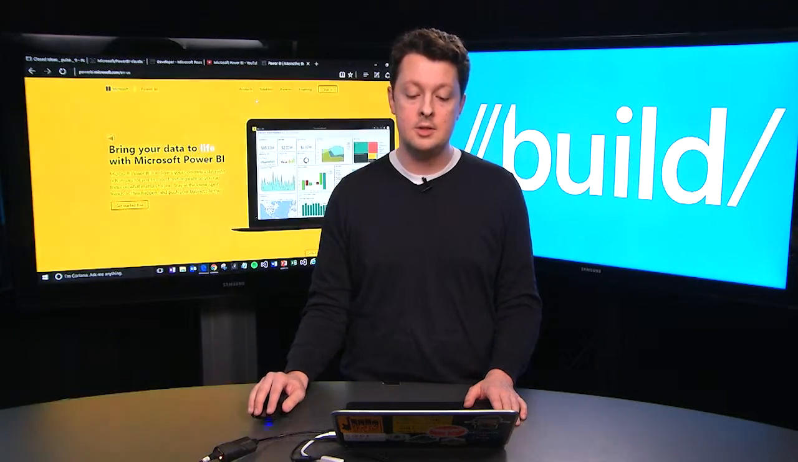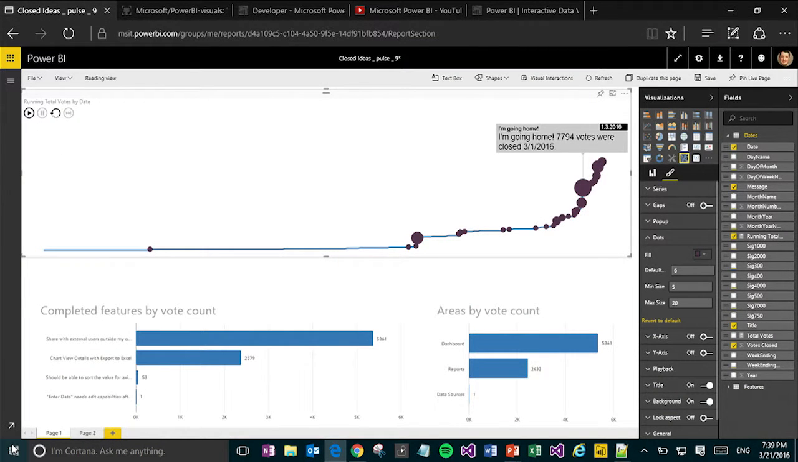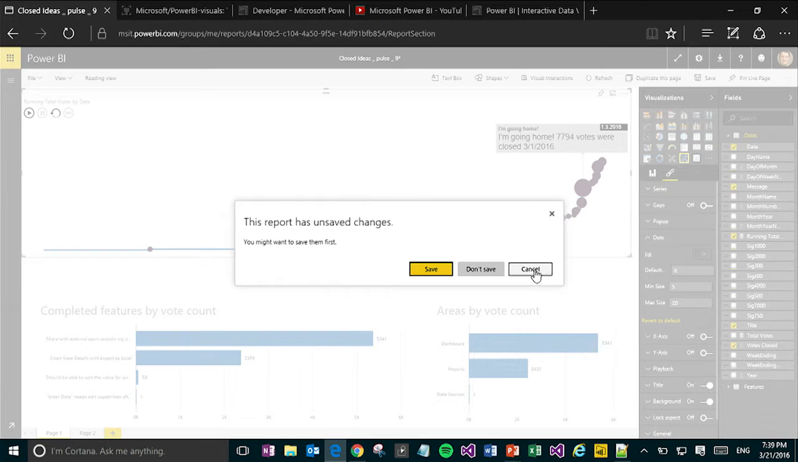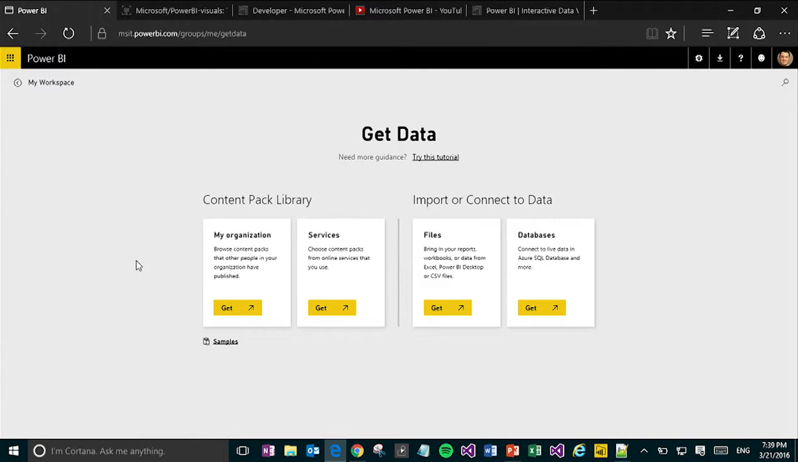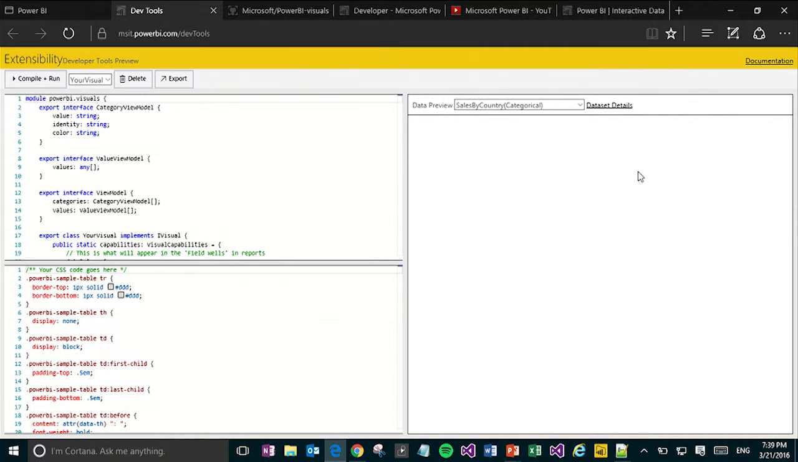And when you come into the service, you will see an experience maybe a little bit similar to this one, where you see the Get Data experience here, and then you can pull in some data. Now, for the sake of this presentation, I'm going to go over to the settings gear. I'm going to show you the developer tools. So the dev tools are right here. Now, these are web-based developer tools that allow you to build custom visualizations. Those visualizations, of course, get compiled from TypeScript into JavaScript and then run here in the browser.